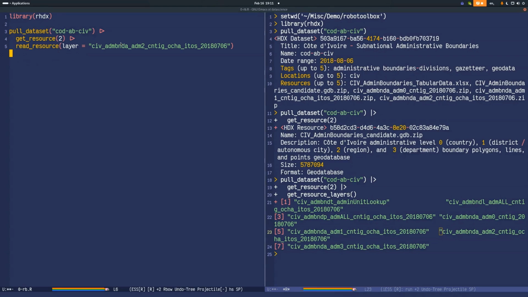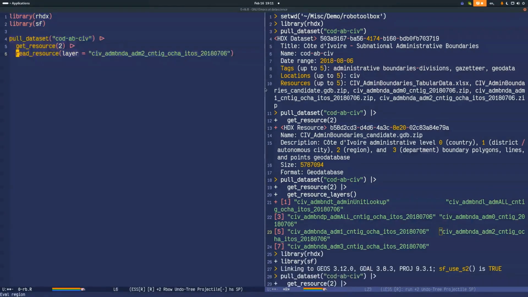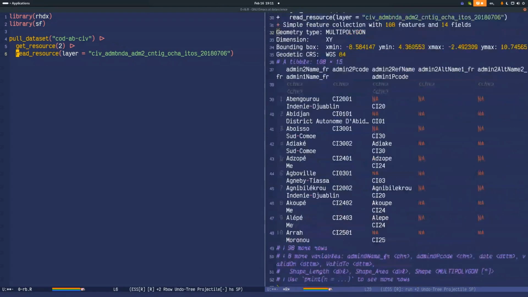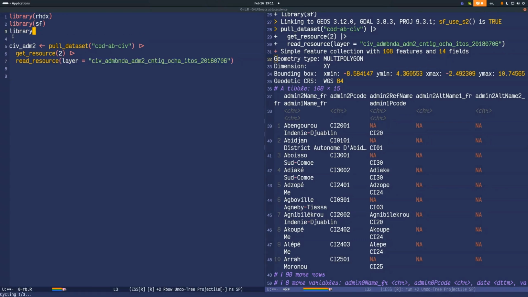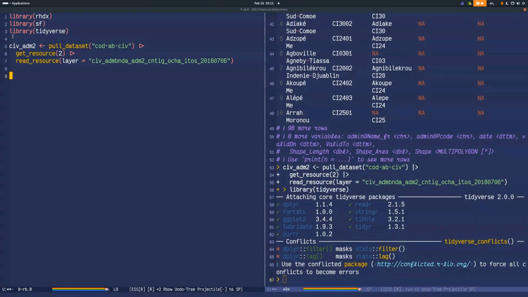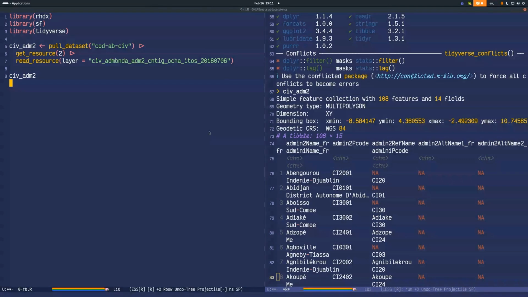And it's using the SF package for everything spatial. So I will load the SF package, and that's pretty much it. And I have a spatial polygon. I can just put Côte d'Ivoire and admin 2, and of course I will load the tidyverse because I want to use ggplot and maybe something else. And I can look it up again. That's it. All right, so I can do a map now.